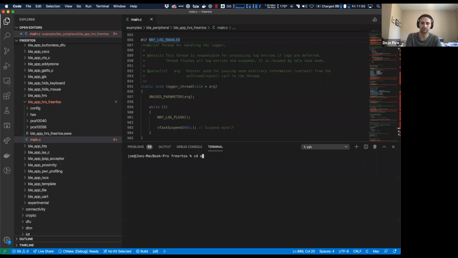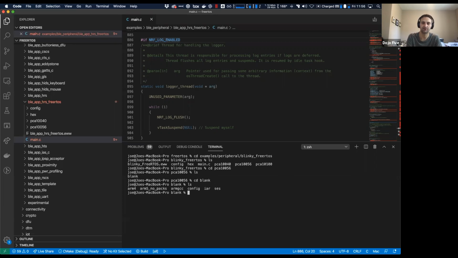We've got examples, peripheral, blinky, FreeRTOS. So this is where we are. If you haven't used Nordic's SDK before, the way they organize their project files is based on the dev kit. We're using dev kit 10056. So I'm going to jump inside of there, and 5.6 has the configuration files for ARM GCC, which is what we're going to be using. Previously, I was using the project files inside of Segger Embedded Studio, but we'll be using these for now.